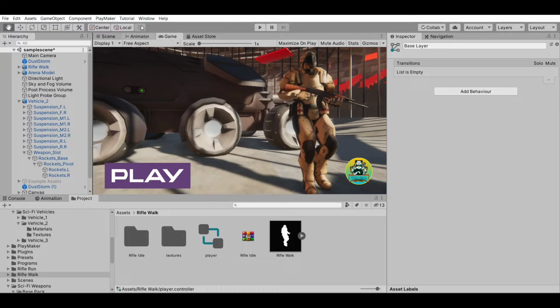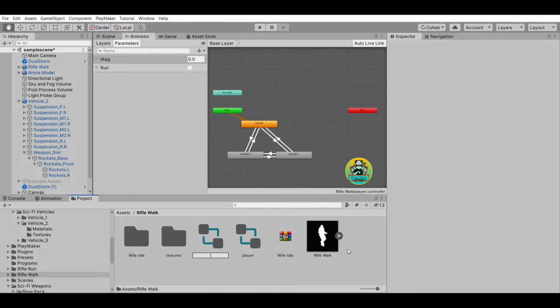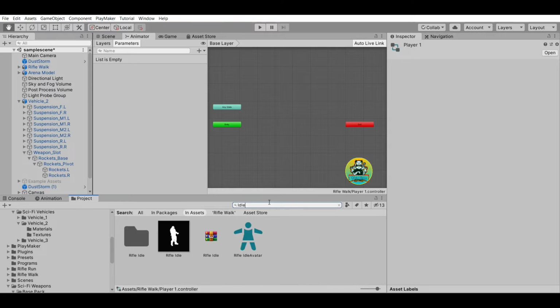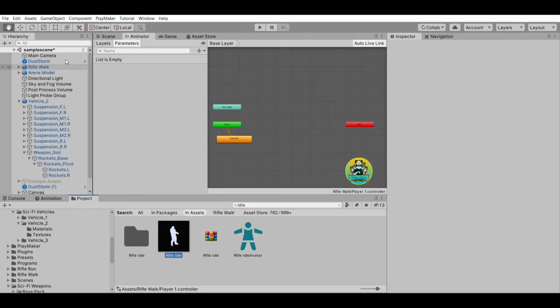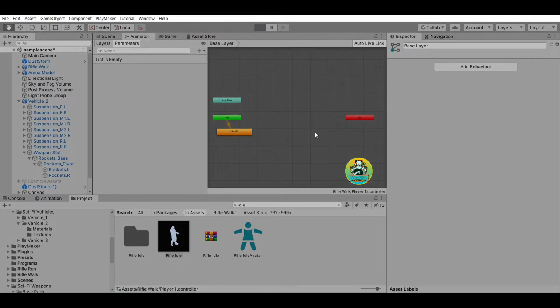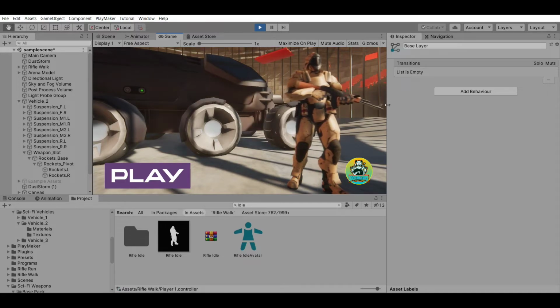So you just create a character, create an animation controller. I'm just going to create a new one, player 1, and then search idle. Rifle idle. You can download it already, but whatever. I went to rifle walk here and set it to idle. Player 1, set it to that animation. All set. See, it's still working. Nothing wrong. Great.